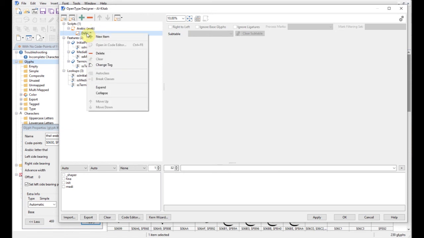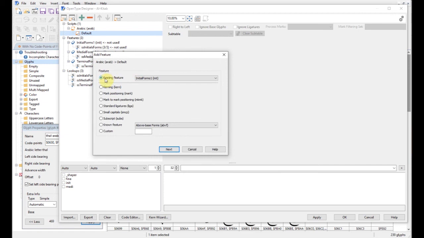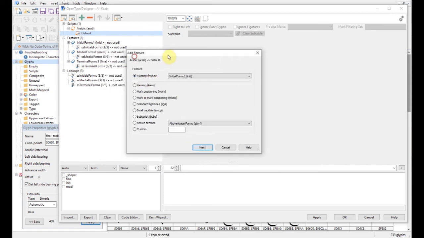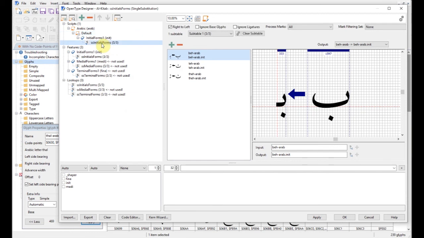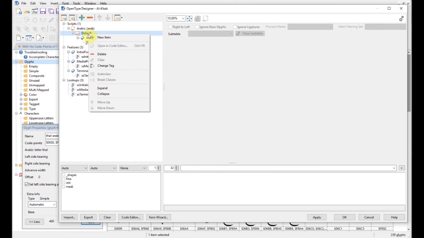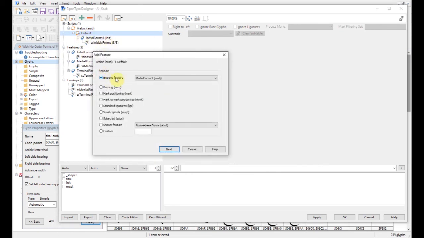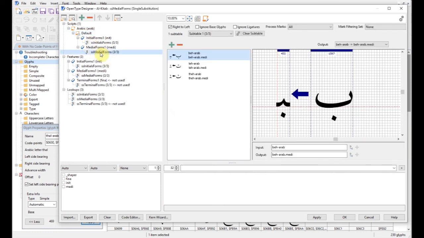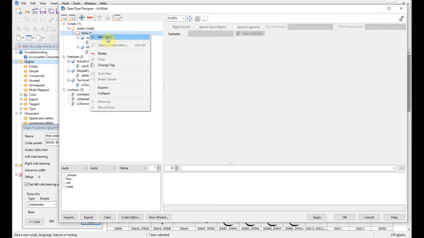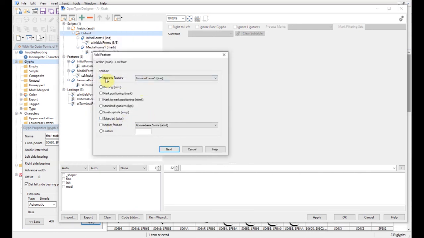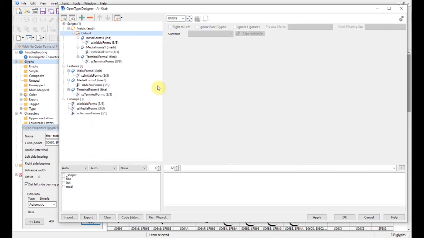Now right click on default, go to new item and existing features. Right now it's showing features, so we will add those features inside the Arabic script. Okay, initial forms, click on that one. Right now it came right here. Again go to new, right click on default and go to new existing. Now we have only two remaining, select medial, press next. We have now this medial, right? And again go to default, add new and existing features and select terminal forms, right? So we create lookups, we add the lookups in the features, and we add the features in our script, right?